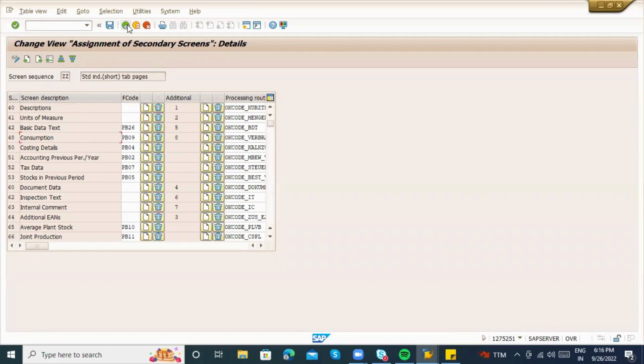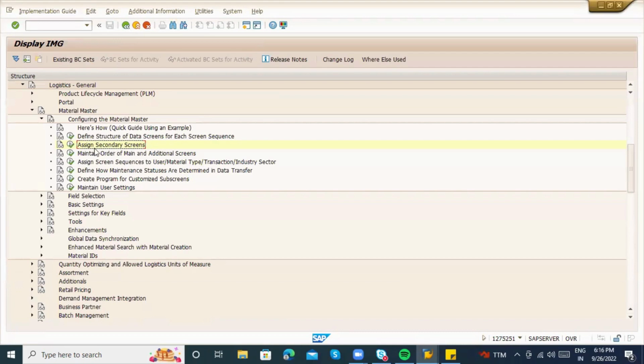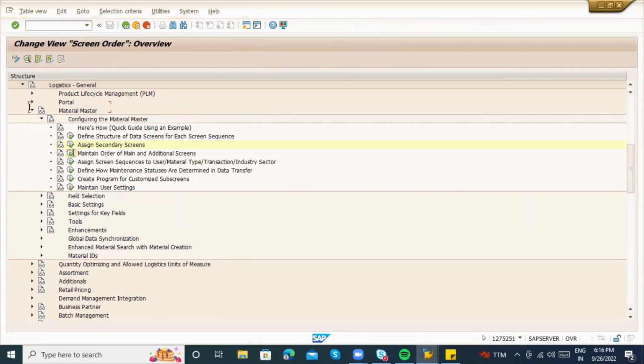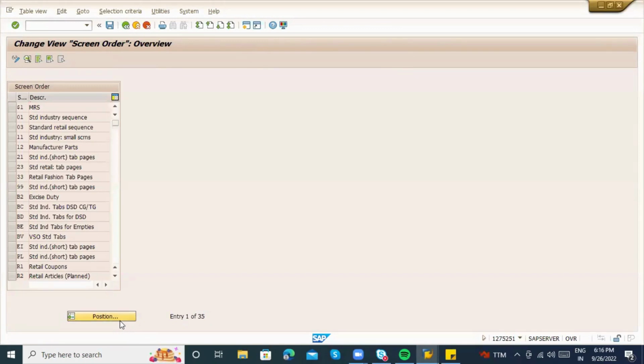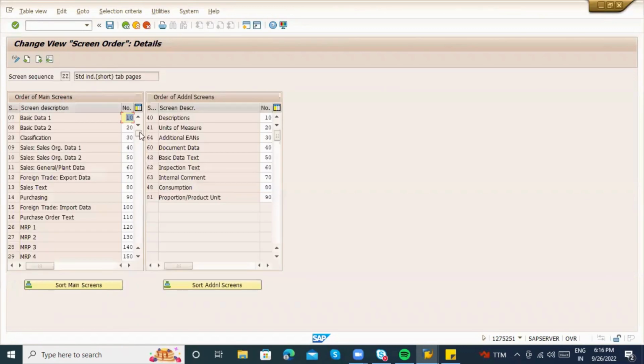We generally call these secondary screens and subscreens. If you want to maintain them in an order, suppose my client asks that they want basic data at the top, then accounting data in the secondary. Now my client is asking for this sequence in a different way. I want to go 40, 50, 60 from the top, and classification should come down. Then you can remove 30, and you can remove this one, 40, 50.